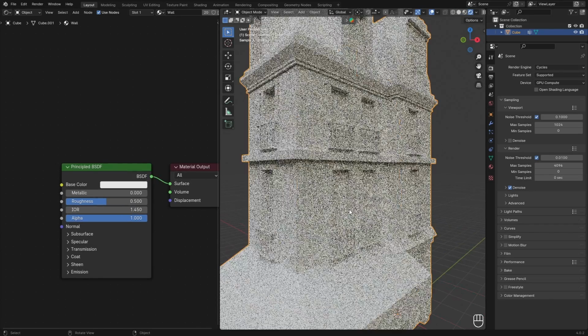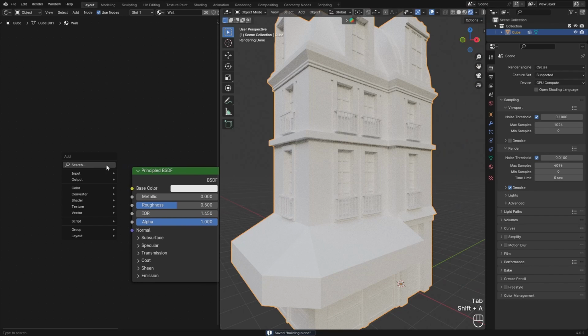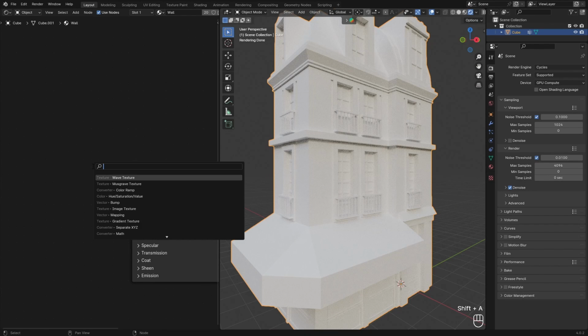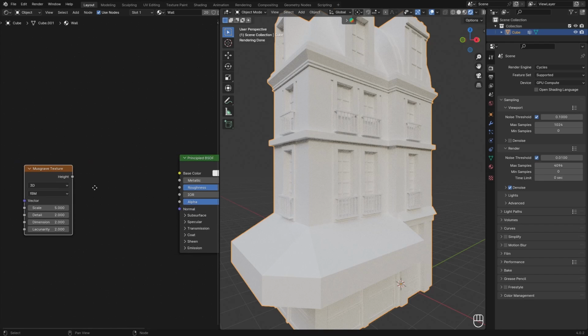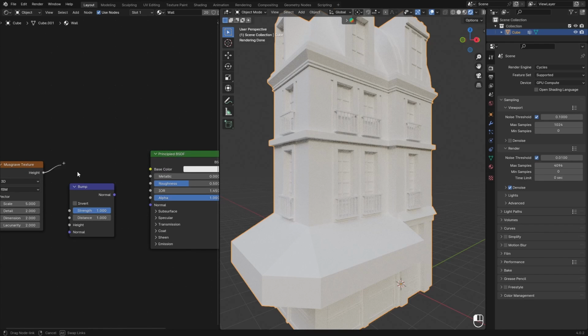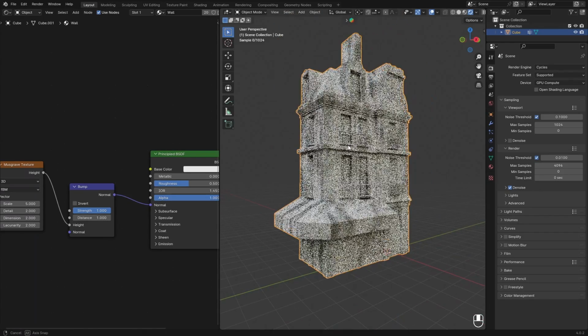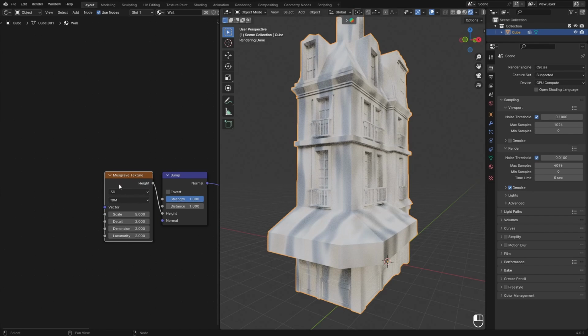We are going to make a really nice brick wall. So what we need for this is a Musgrave texture. So Shift A, search for a Musgrave texture and just place it in here. Shift A, add in a bump map and connect the height to the height and then the normal to the normal. And this will add some bump to our building.